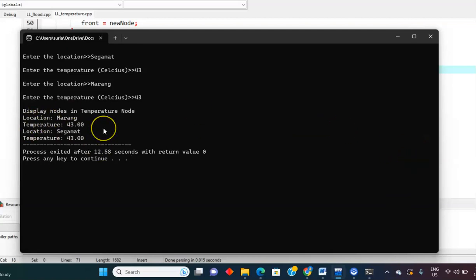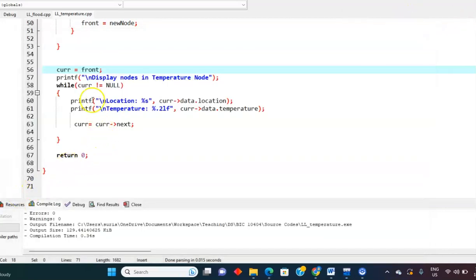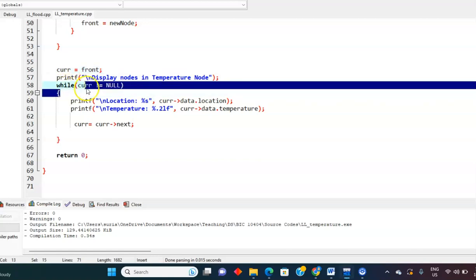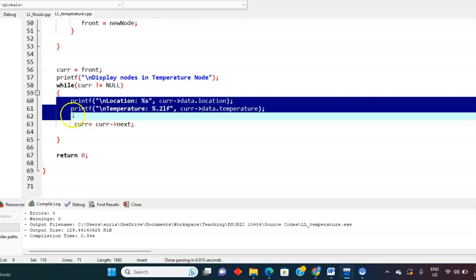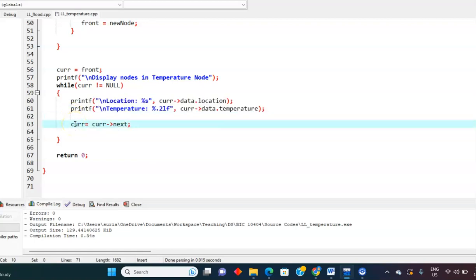So this is how it should look like. That's the template. Whenever you want to display content or do some processes with the nodes in the linked list, this is the template. While the traversing pointer is not equal to null, then you write whatever you want to do in the process, and don't forget to set the indicator pointer to go to the next node. So this is what is meant by this statement.